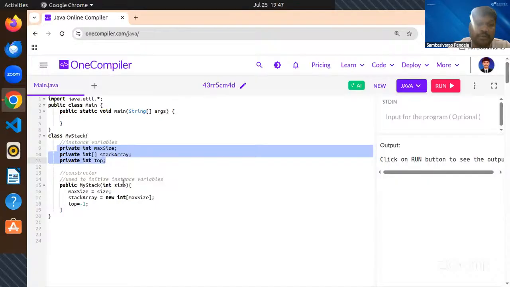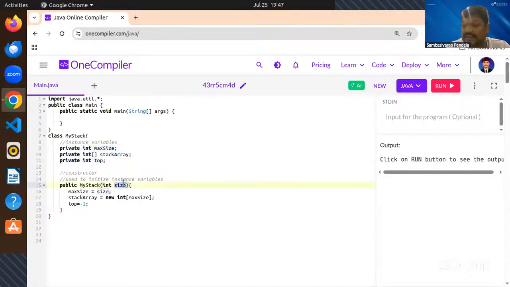For example, I will pass the size dynamically. So that size is stored where? Max size. That max size is stored where? One second.